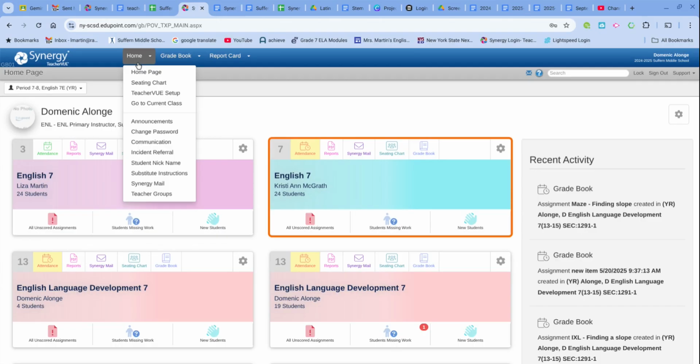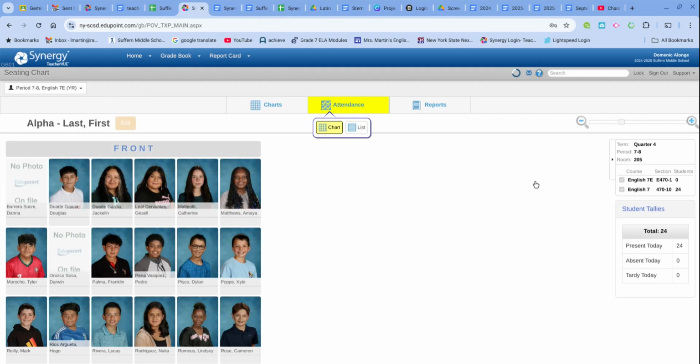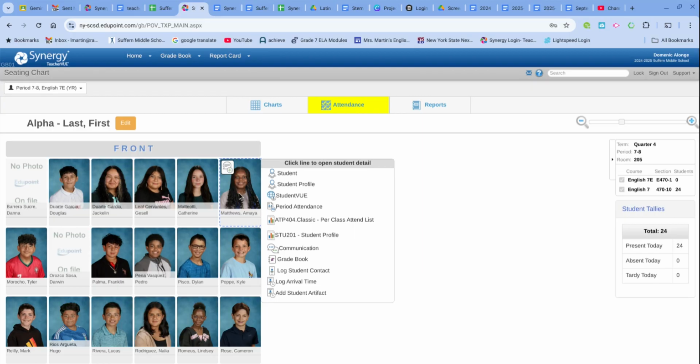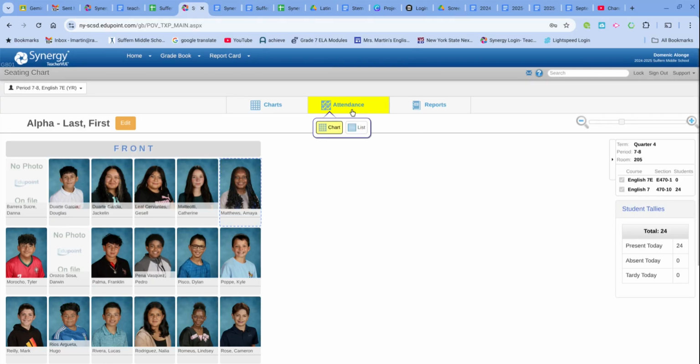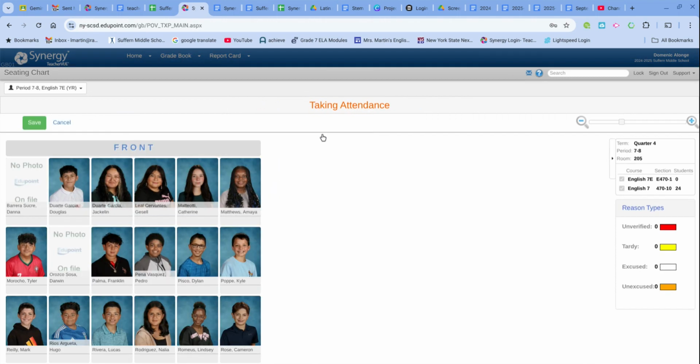From the seating chart, you can also take attendance. So if you're one of the folks that logs in and you see the seating chart first, then you're going to want to make sure that you click attendance, especially if it's yellow, because it's time to take it. If you do not click attendance and you just click on the student's picture, you're going to get a whole bunch of information about that student that you may not necessarily need for attendance purposes. So we'll click on the yellow attendance button and we'll do it from the chart.